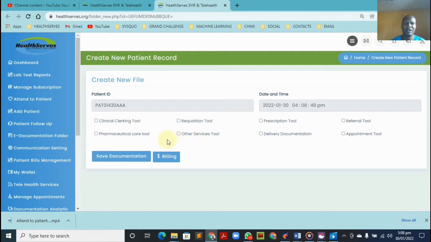When you arrive here, you have quite a number of tools displayed. For instance, you can do clinical clerking, you can make requisitions, which include lab requisition, X-ray, ultrasound, CT scan, MRI, and many other forms of requisition. You can prescribe drugs as well. You can refer the patient to other institutions for more advanced care if necessary. Also, there is delivery documentation and an appointment tool, but in this demo, let me demonstrate with the Pharmaceutical Care tool.